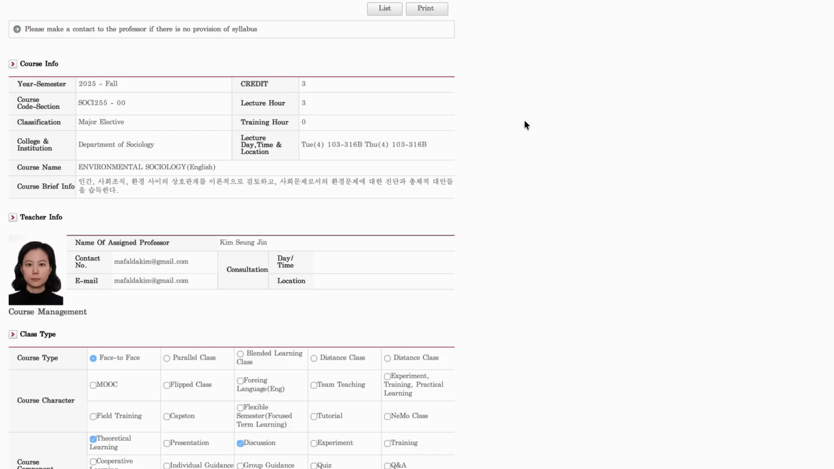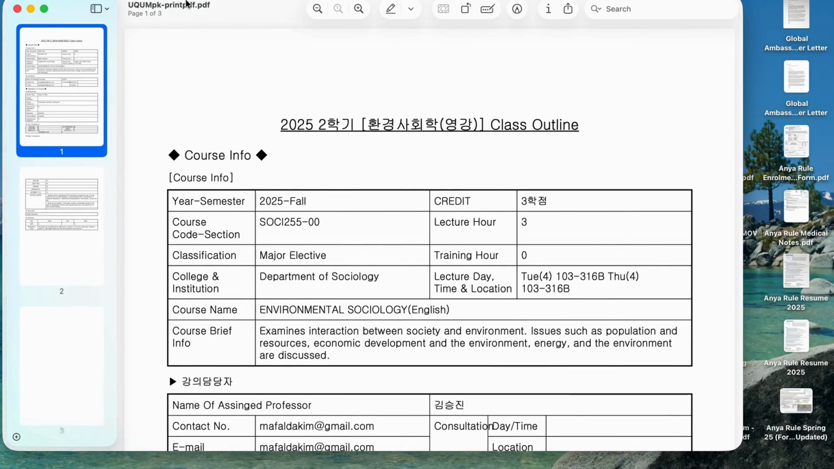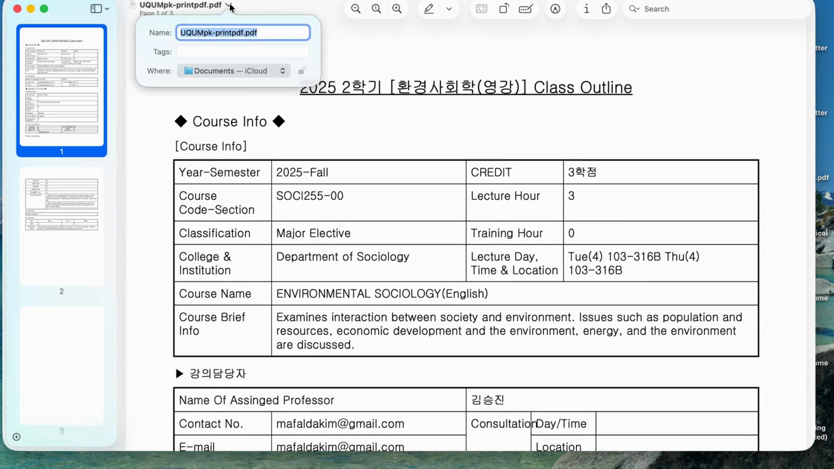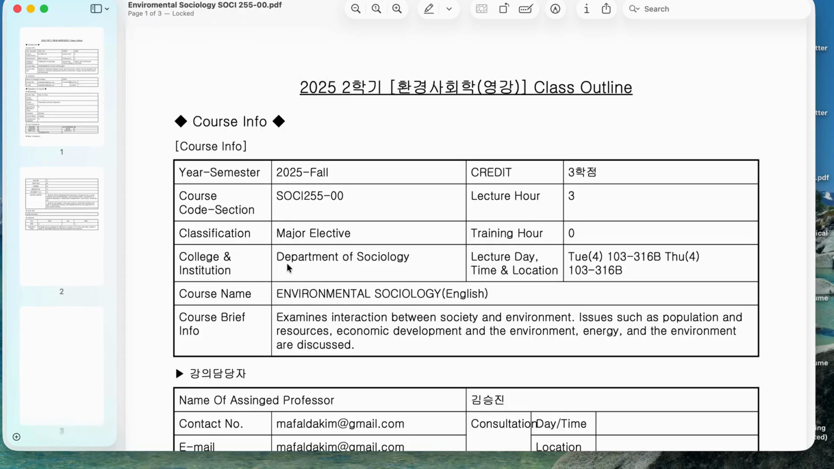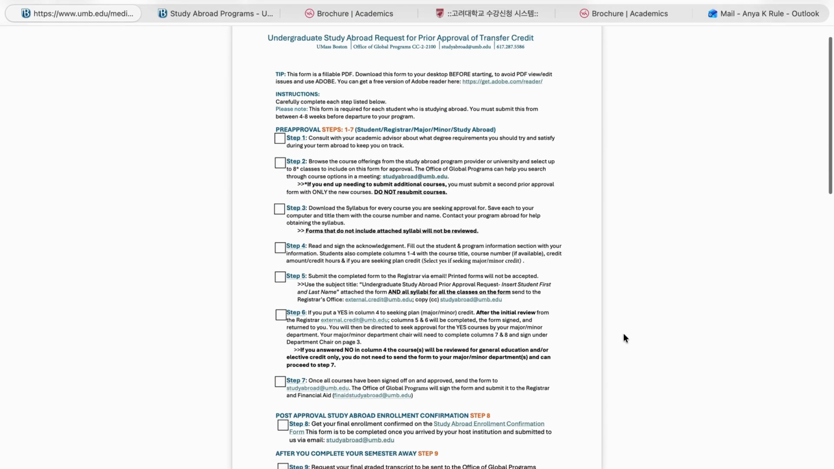For Korea University, in order to save this as a file, you can click Ctrl-P or Command-P on a MacBook to immediately view print settings and save the document as a PDF, or File and Save As. Make sure to rename the course as listed in the course description in English. Once you have completed this process for all courses you would like to take, and they're all in one folder together, we are now going to transition to the prior approval form.